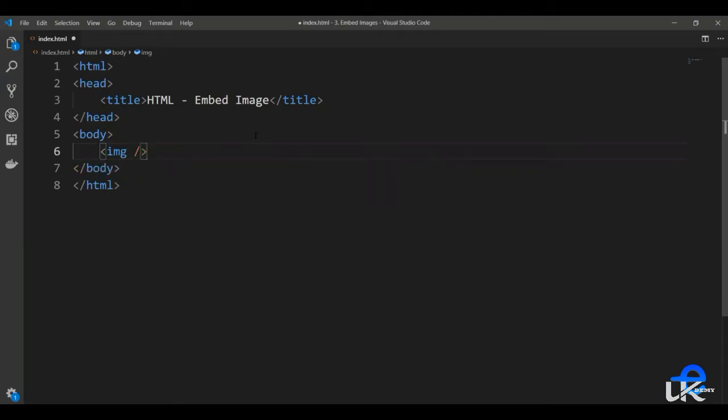So img and an opening and closing bracket. It doesn't need a closing tag like this. It's a self-closing tag. So at the end, you just have this. Before the ending angle bracket, you just have a /.